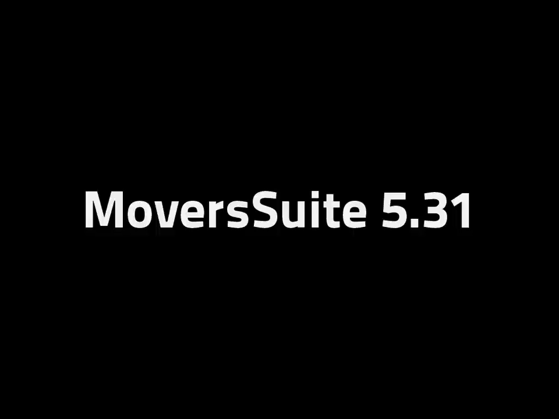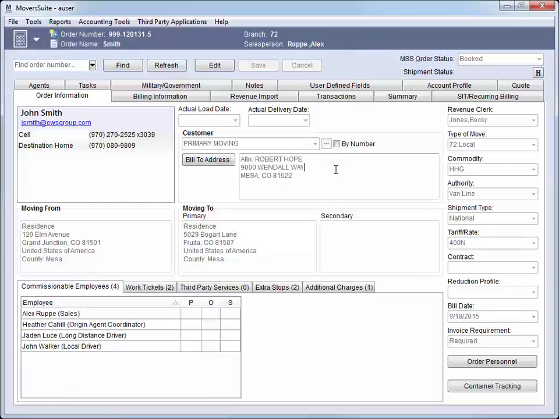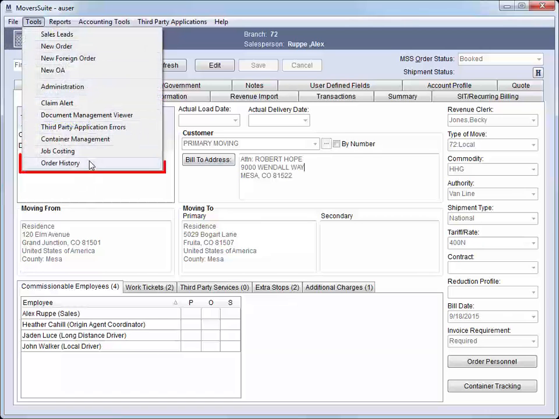This is an overview of the enhancements made to MoversSuite at version 5.31. Available to you with this release is the new Order History screen. This screen is available to all users through the Tools menu.